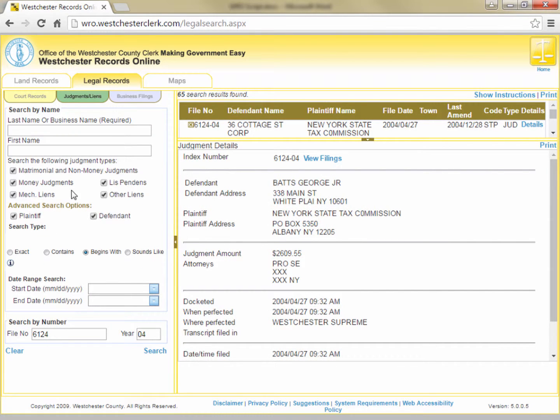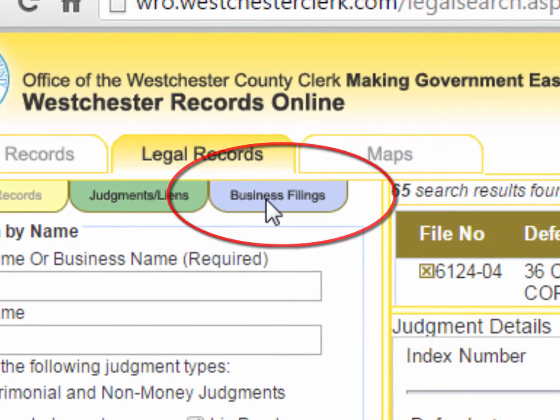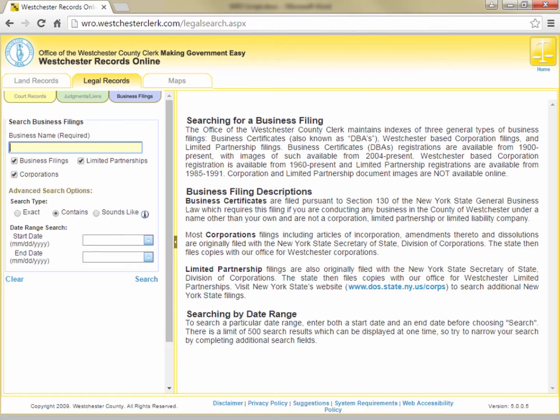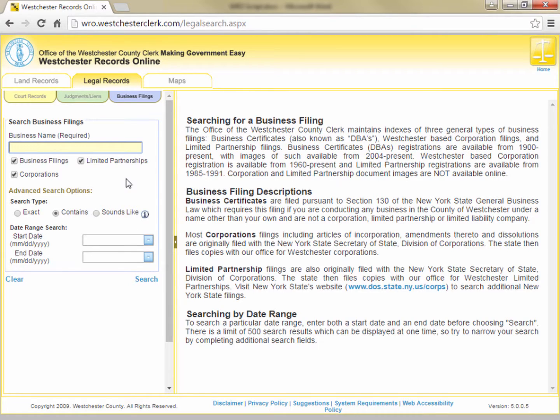We'll now take a look at the last category of records available in the Legal Records section by clicking the Business Filing sub-tab. In this section, you can search for business certificates, limited partnerships, and corporations doing business in Westchester County. While business certificates, sometimes referred to as DBAs, are filed with this office, limited partnerships and corporations file their articles of incorporation and other documentation with the state, and then summaries are forwarded to the county.